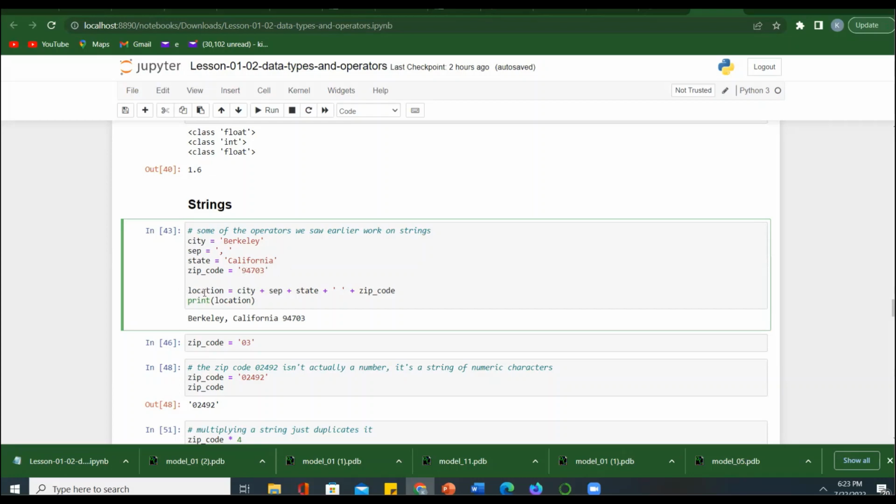So you can now say your location equals city plus sep, where sep equals a comma, plus state plus this double quote with a space, which means space, plus zip code. And you can see location: city is what? Berkeley plus sep is this comma. Can you see the comma? Plus state, California, plus this means the space, plus zip code.